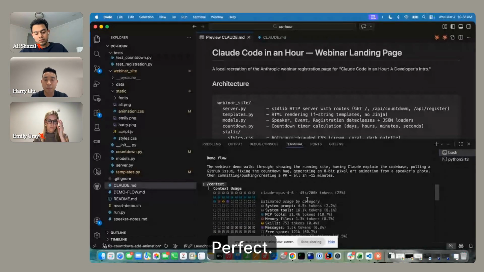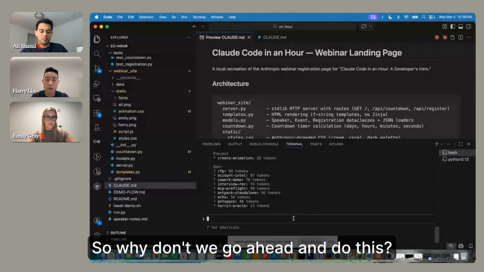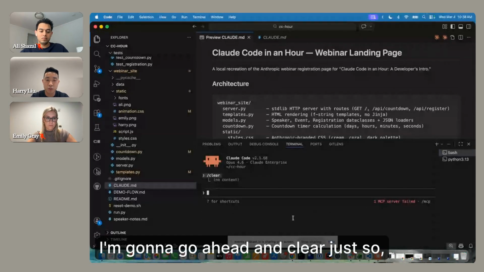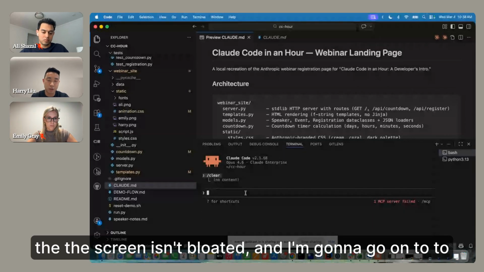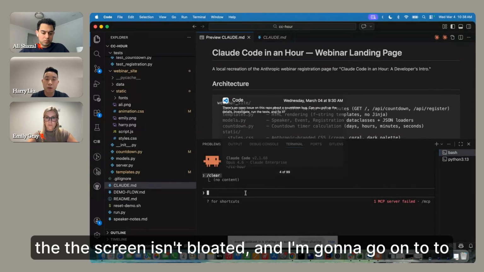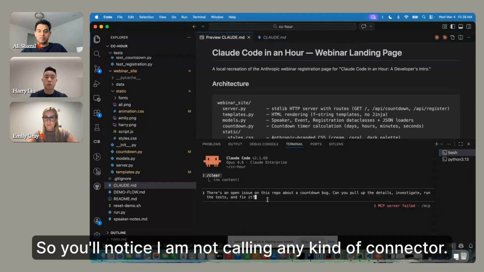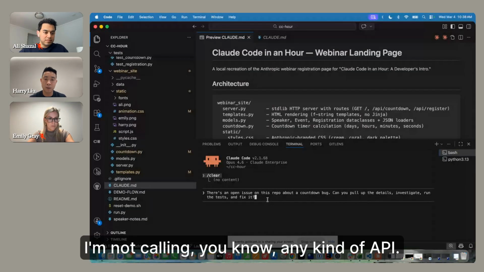Right? Okay, perfect. So why don't we go ahead and do this? I'm going to go ahead and clear just so the screen isn't bloated. And I'm going to go on to the next prompt. So you'll notice I am not calling any kind of connector. I'm not calling any kind of API.